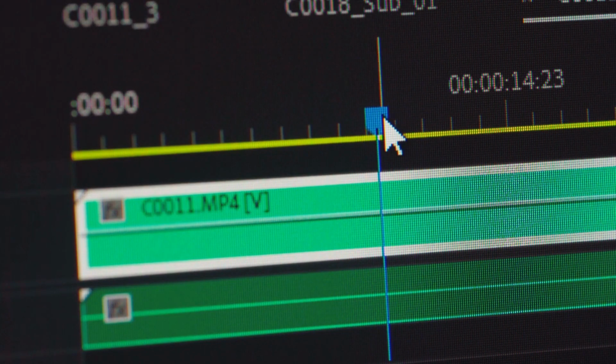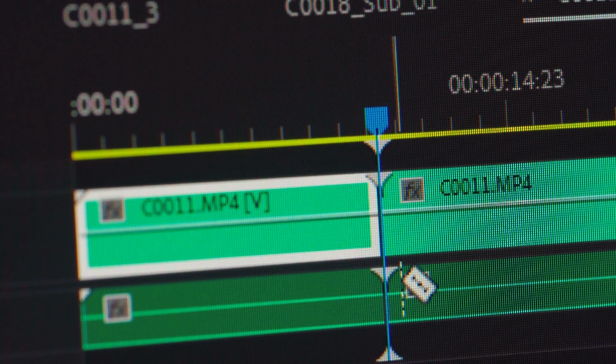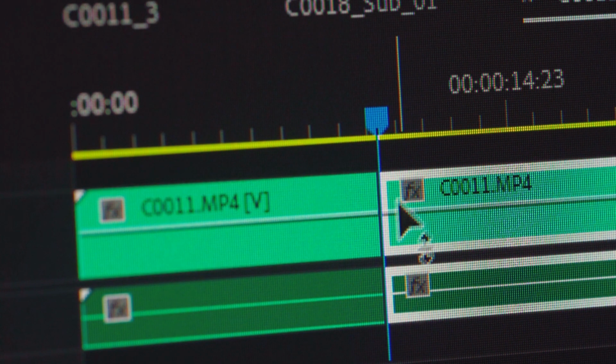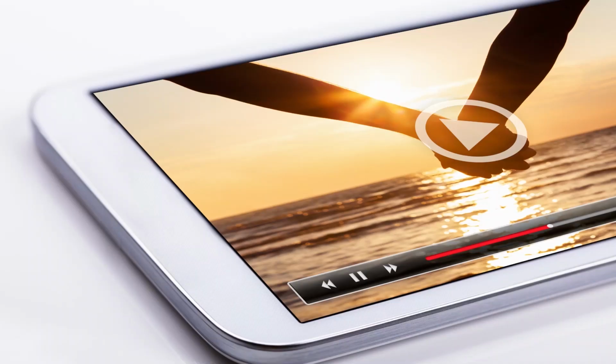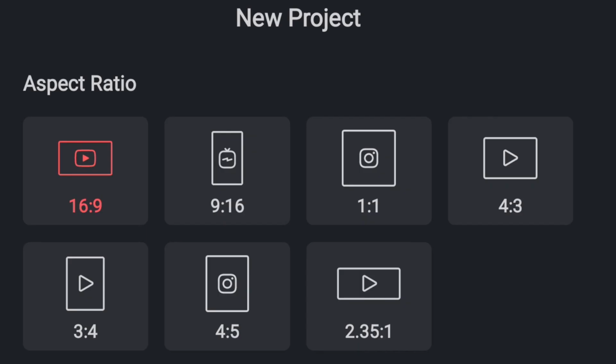Using your mobile phones, you can edit videos for social media, for your website, for anywhere that you want to post online. Let's get started. First off, in the editing workflow, you'll have to determine which aspect ratio you're going to use.